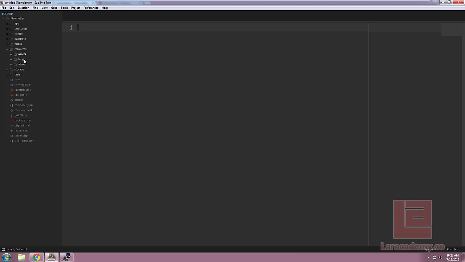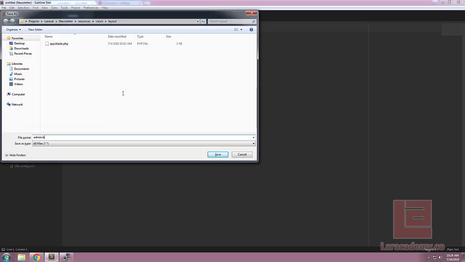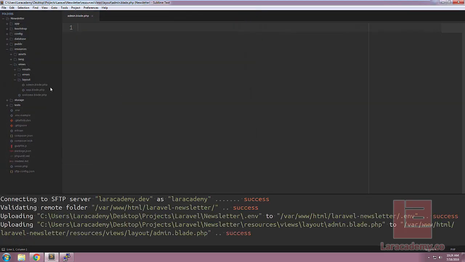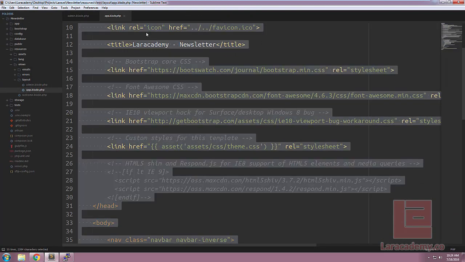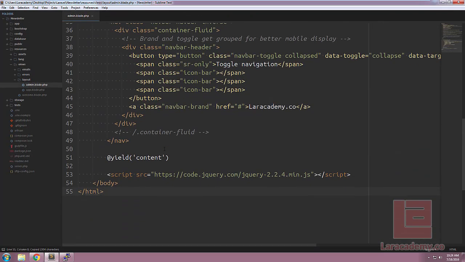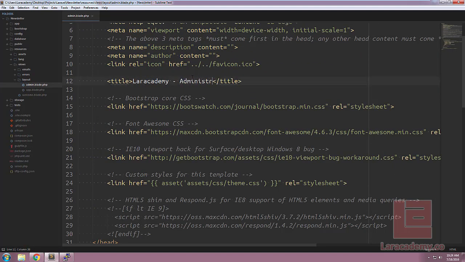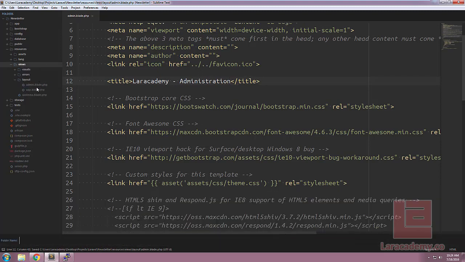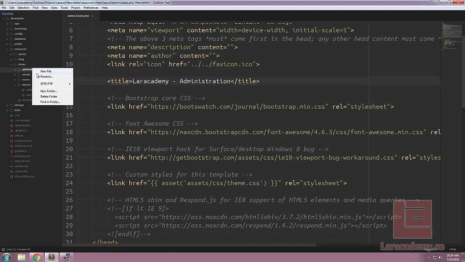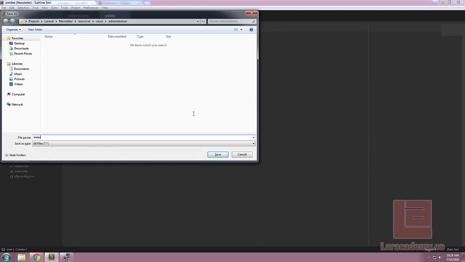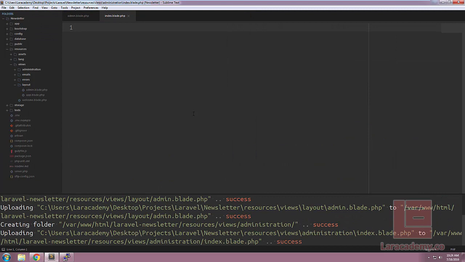First, let's create a new layout underneath Resources, Views, Layout. We'll make a new file and save it as admin.blade.php. Let's copy in what we have for our existing layout. Because this is just a widget, we're just going to change a few things in this administration layout itself. And with the title change, let's save this and create a new folder in our views, and let's name this administration. And finally in here, let's make a new file and we'll save this as index.blade.php.